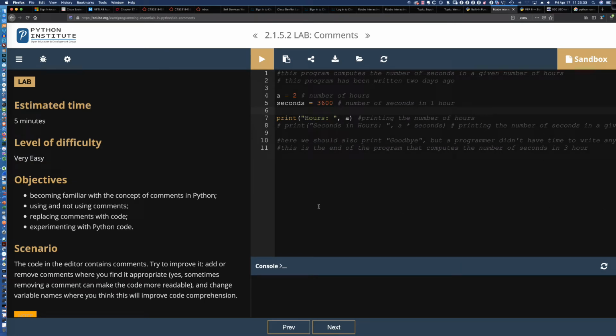Now, here is lab 2.1.5.2, and as you can see right off the bat, we've got lowercase letters beginning sentences. We've got a hash sign here and then a space, but we don't have a space up here. We've got quotes down here. So our comments are kind of just all over the place.